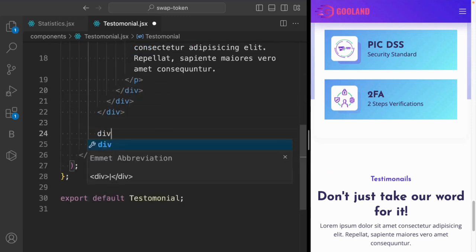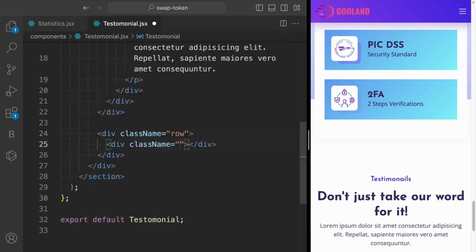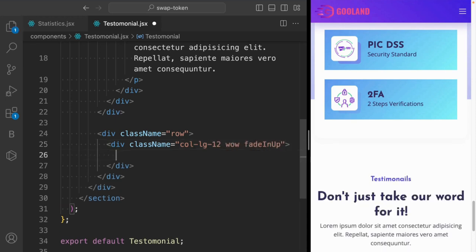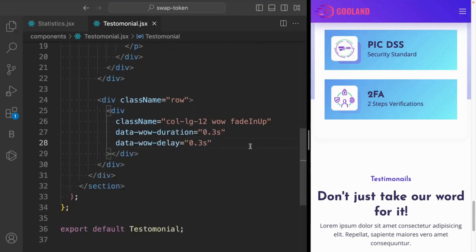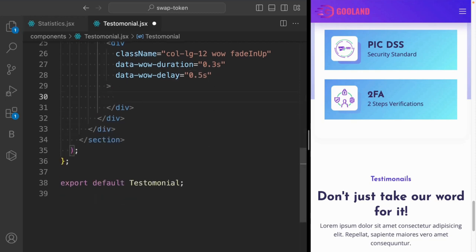Now we can simply come back here. We'll take a div. It will have a class called row. Inside that we'll take a div. It will have a class called col-lg-12 wow fadeInUp, and we have to add the two attributes. So we can copy, and that's what we can paste here, and we can change the timing to 4 seconds. Let's call it 5. Come back here. Let's take a div. It will have a class called about testimonial.